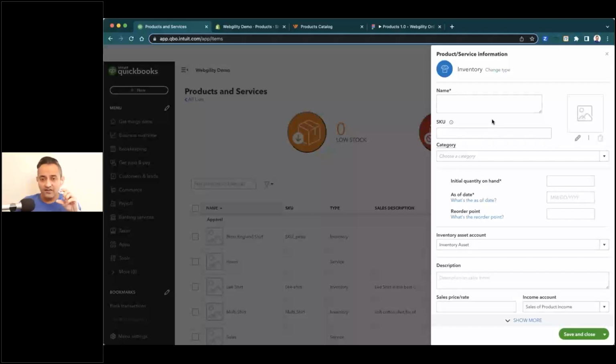It is a great shorthand identifier. Product names tend to get very verbose, and especially if you have a decent sized catalog, you'll end up with a lot of names that look the same, but they're not the same product. And SKUs are just a great short form way of tracking your inventory in QuickBooks.